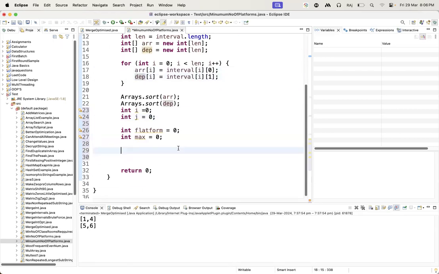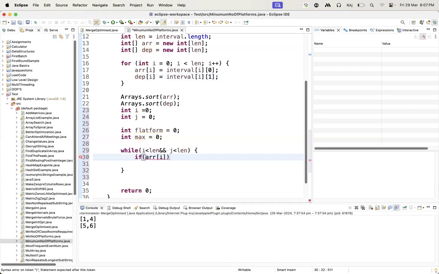these two arrays. So which loop am I going to use here? I am going to use a while loop, because these are two pointers, right guys? While i is less than length and j is less than length. Okay, now what we have to do? If arrival of i is less than departure of j. Guys, if it is true, what we have to do?